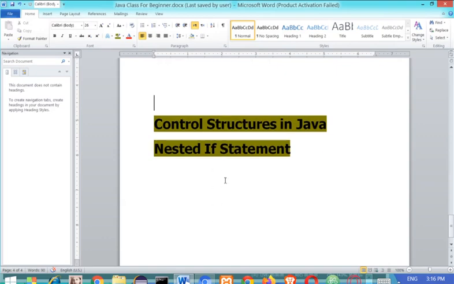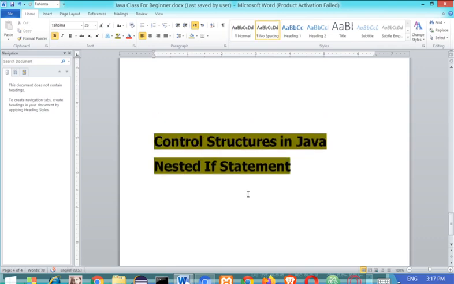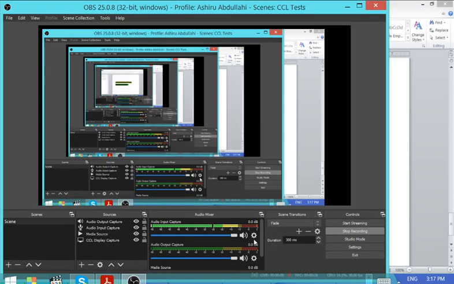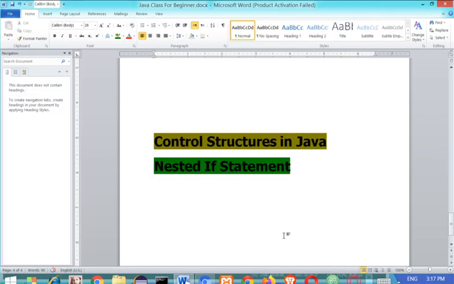Java for Beginners class. And today we are going to discuss control structures. Okay, we are done with the theory class, but we want to practice this nested if statement. And we have a question here.